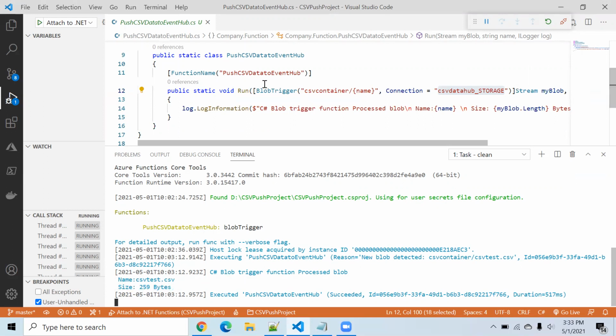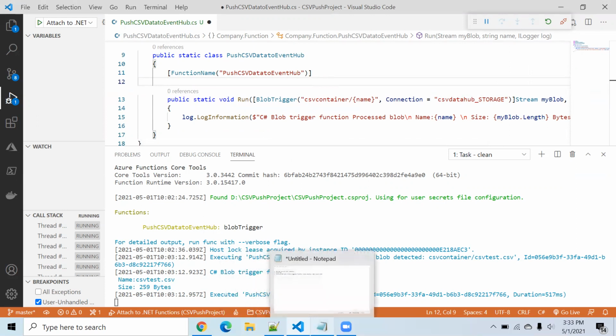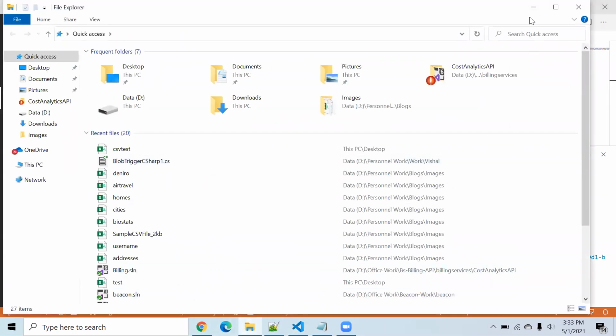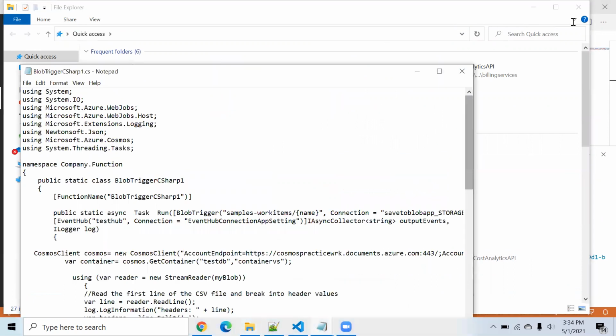Now the next thing is I have to push this data to an event hub. So what I have to do here is write some output configuration about my destination, so the destination event hub. For that I have the code already on my machine. Let me just pull it. Okay. Open it on the notepad. Here you go.